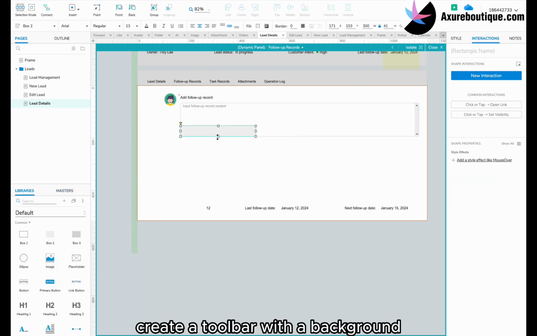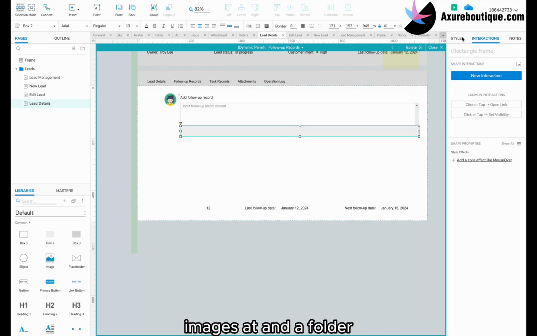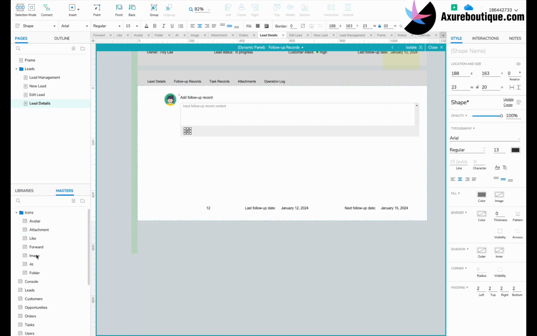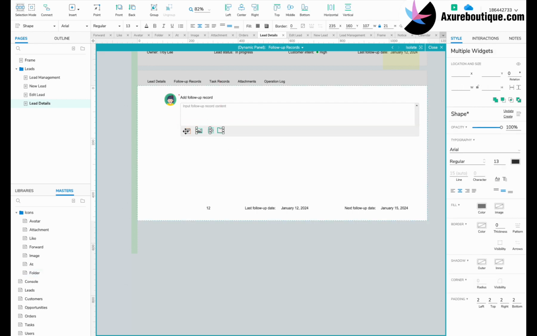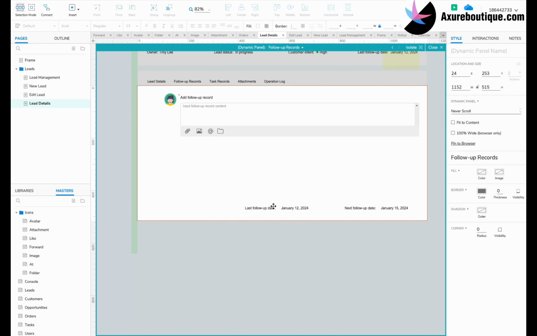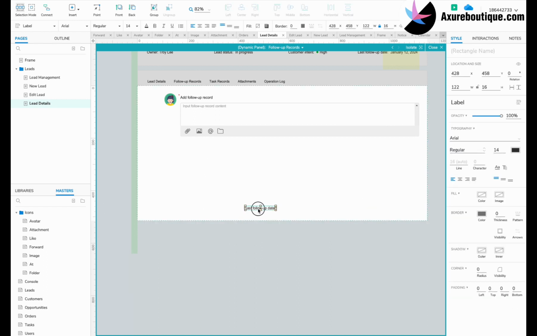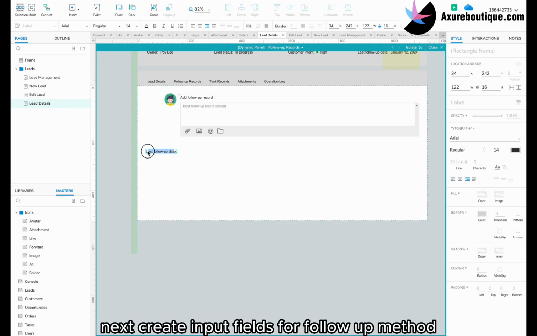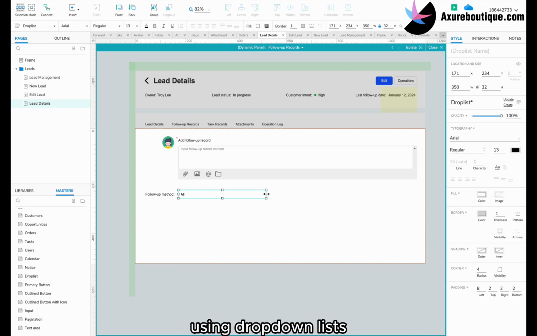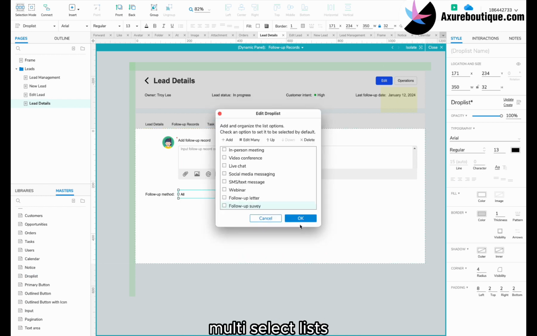Create a toolbar with a background, and icons for attachments, images, and a folder. Next, create input fields for follow-up method, customer intent, notify, and next follow-up date using drop-down lists, multi-select lists, and date pickers.